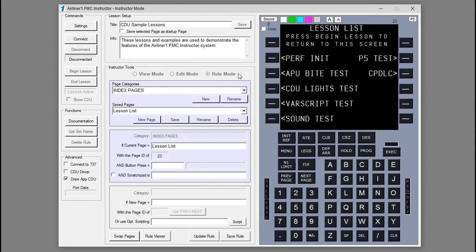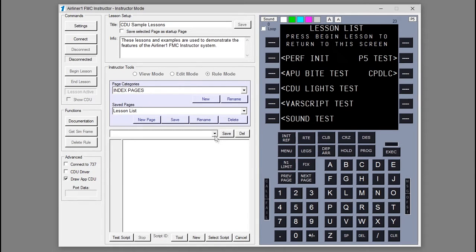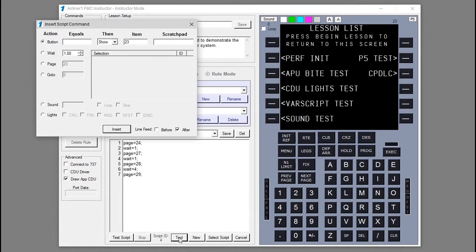There are a few additional areas we will introduce to you here. Later videos will cover these sections in greater detail. The script editor, which is accessible in rule mode, allows you to build custom scripts. Scripts are optional and are very easy to implement. The Script Command Builder allows you to easily create script commands, eliminating the need to learn a complicated scripting language.